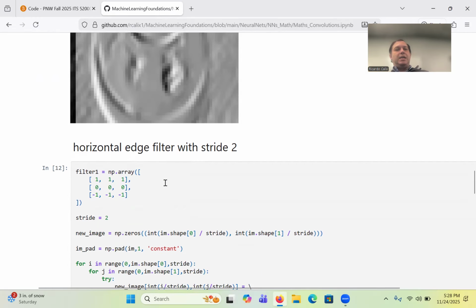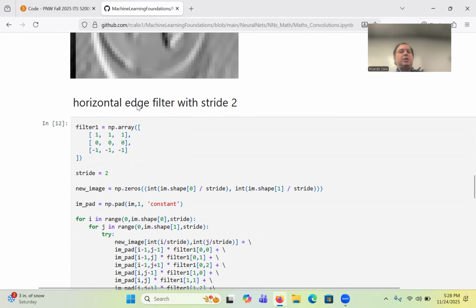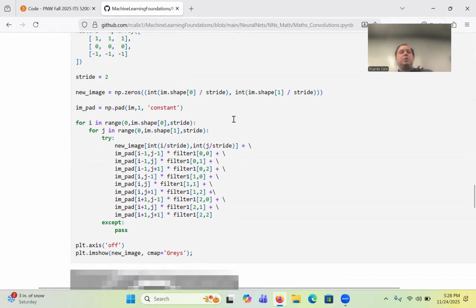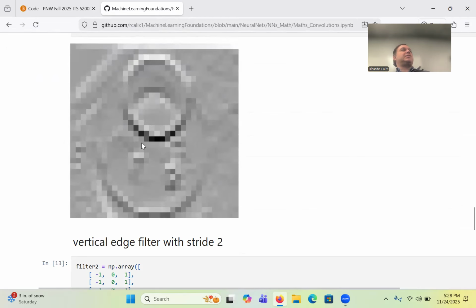Okay, so that's the idea. And here's a horizontal edge with a stride of 2. So you can see it's a little bit more pixelated. So what is this representing? The fact that CNNs not only do the convolution, but also what is the term for the second step? The max pooling, right? And the max pooling compresses the data.